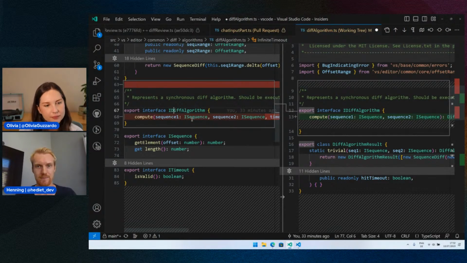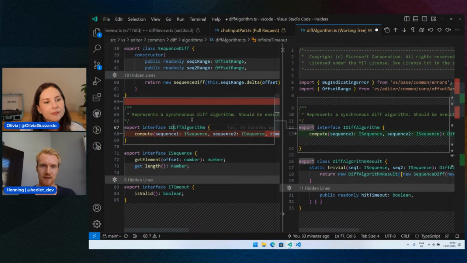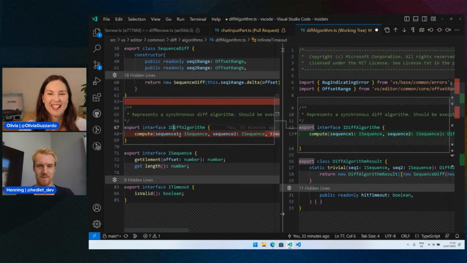And there are some moves that are not detected. Only very simple ones are detected. So when you move too many things at once, then the algorithm can get confused. But that's maybe something I can talk about in the live stream. Yeah, the deep dive, totally.